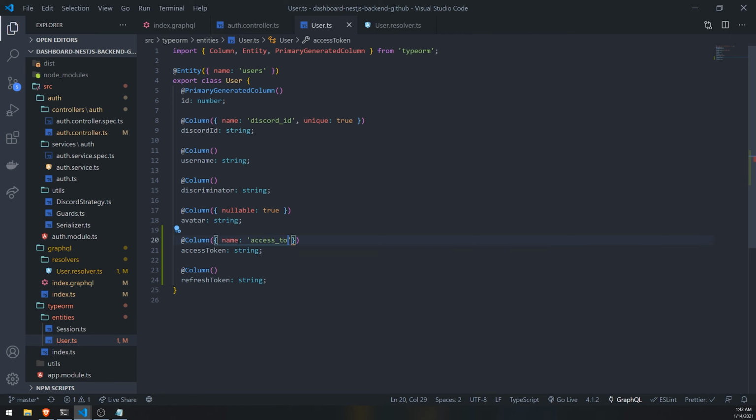I personally prefer having my fields on MySQL as snake case. This is a nice thing about TypeORM: you can map the actual MySQL column to an actual object property. So whenever we reference the user access token, we do user.accessToken like this, rather than access underscore token, which is what I like about ORMs in general. But for MySQL, I personally prefer using snake case for my column names. So that's pretty much it for the user.ts.